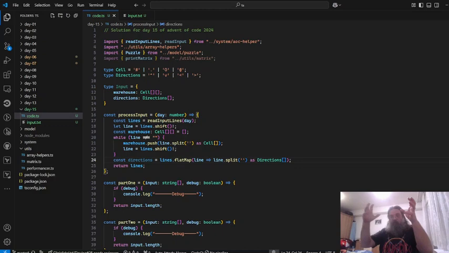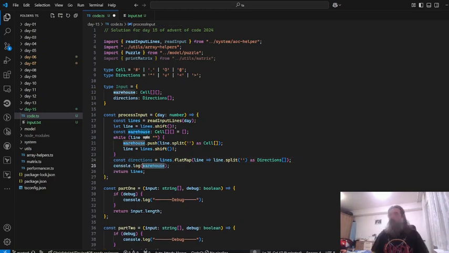Don't trust me. Let's see if we get what we think that we will get. So we should get something like 700 items, and each of them is one direction. So we have our direction, we have our warehouse. So we just return that, and of course our input won't be an array of strings. It will be of type input.